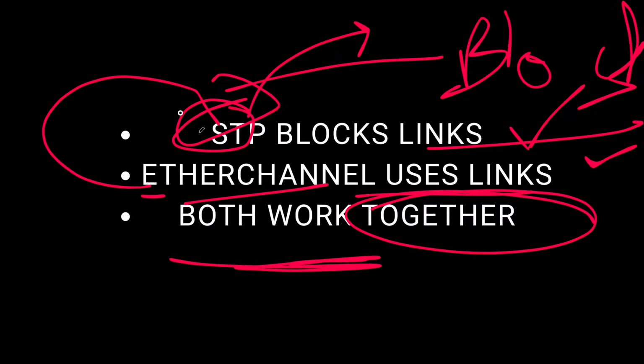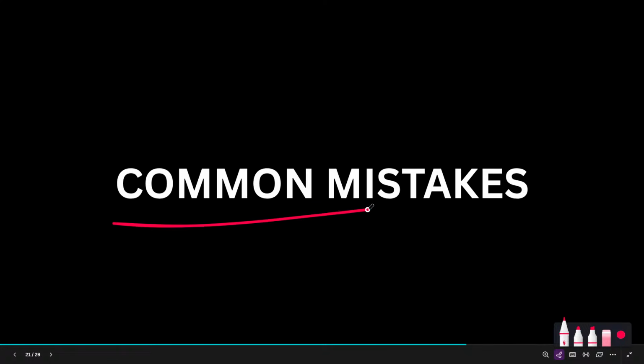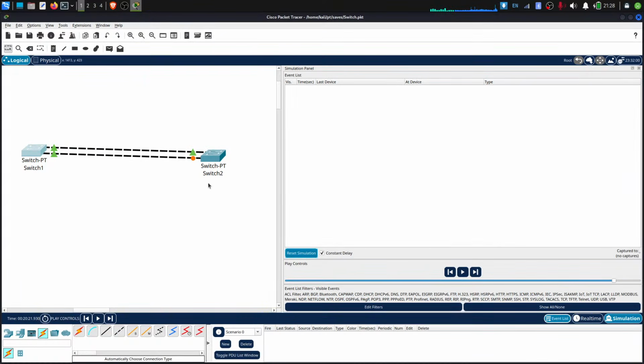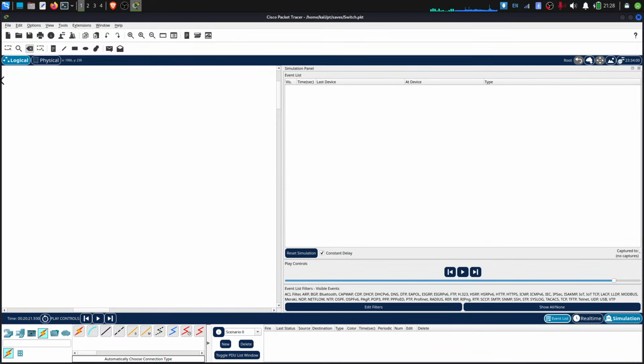Okay, perfect guys. So we have understood the basic difference: STP blocks links, while EtherChannel uses those links, and both work together. Now we'll quickly move to the practical demo. I'll remove everything, and the slide is empty.